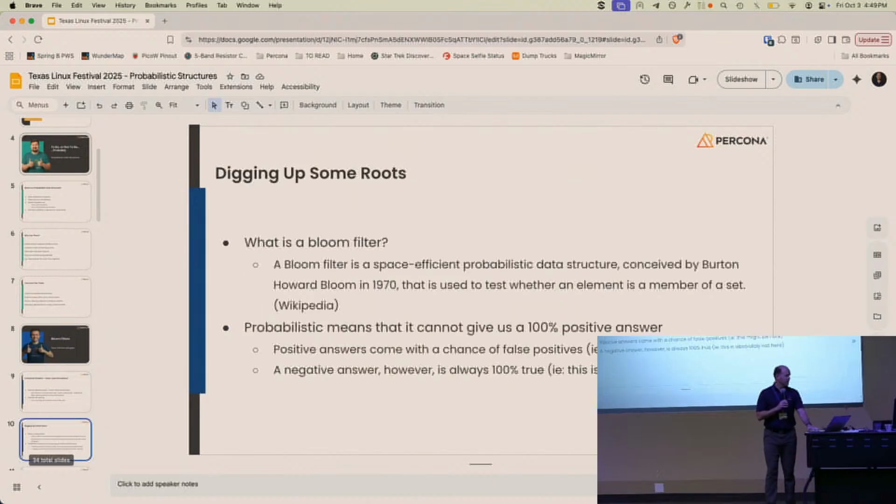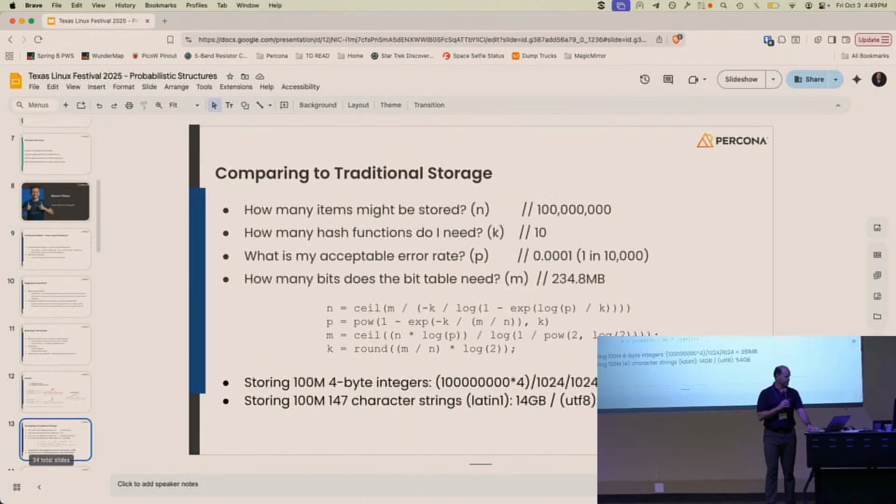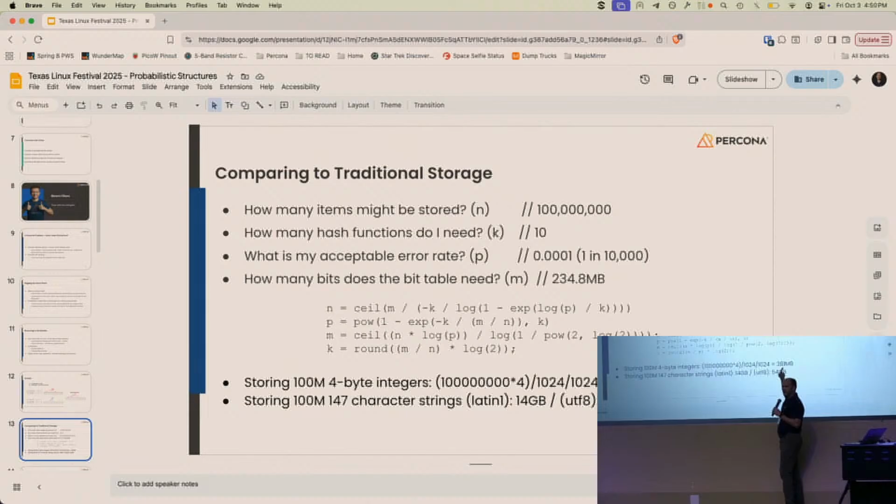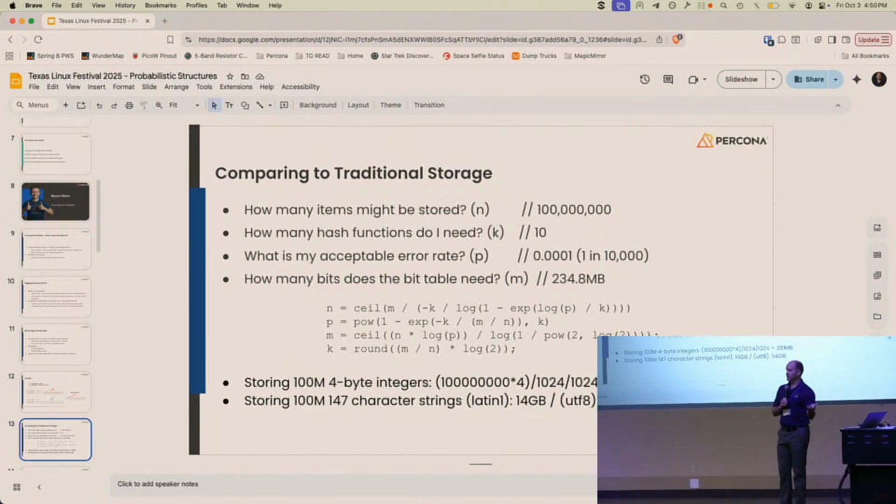Let me give you my better example over here. Ignore the stuff on top. I want to get to the example down here at the bottom. If I wanted to store 100 million 4-byte integers, I would need 381 megabytes of space just to store that data, right? If all I cared about was asking the question, have I seen this number before, I could do the same thing with a Bloom filter and only need 234.8 megabytes of space. And that would give me a 1% margin of error. So it would either say, I've never seen that number before, or it would say, yes, but there's a 1% chance that I'm wrong.